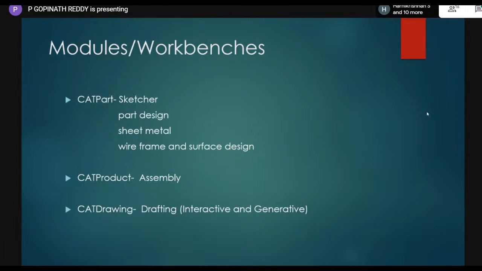These are the six important basic workbenches and modules available in CATIA: Sketcher and Part Design. Sketcher is where you sketch, the building block of a design. Part Design is where you model from a sketch. Sheet Metal is where sheet metals are formed, like to make plates and similar things. Wireframe and Surface Design is for surface modeling. And Assembly is where you assemble all the parts you've made into one single unit.